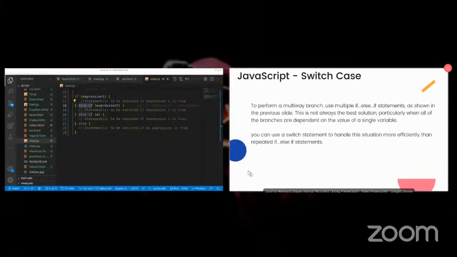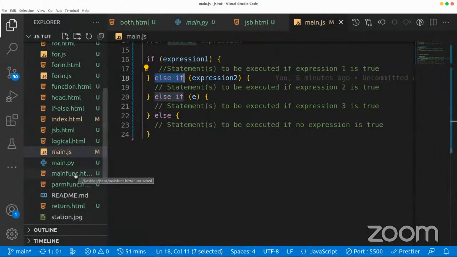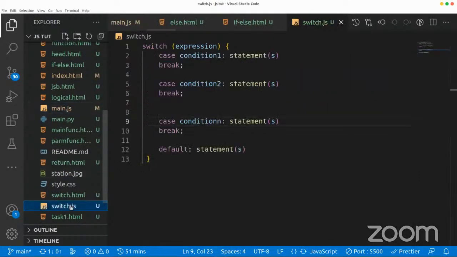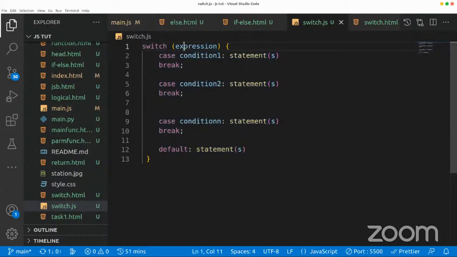So that brought us to the switch and the case. The switch is always like this. The switch takes up the expression.